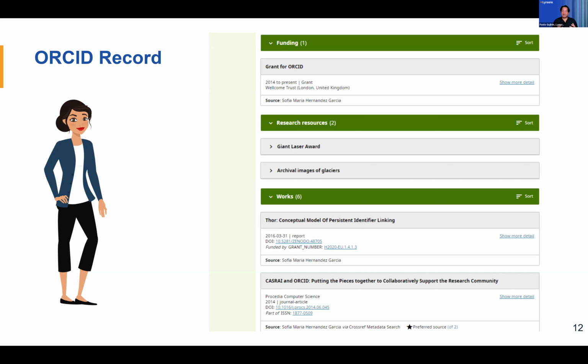You will also have information about funding, so funding that you may have received from a grant funding agency. You will also have information about research resources. Research resources are what we call, say, if you work with a national laboratory and you're using one of their pieces of equipment. Some national laboratories are able to push this information into your ORCID record. So that's a research resource.